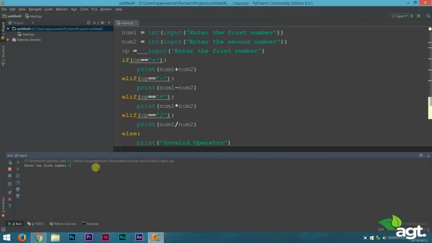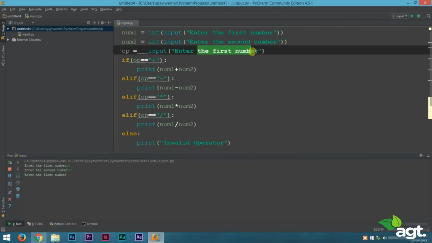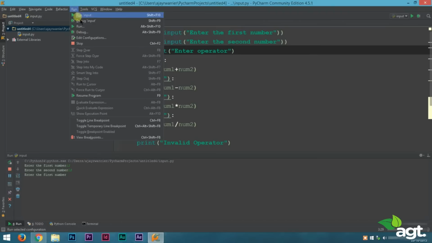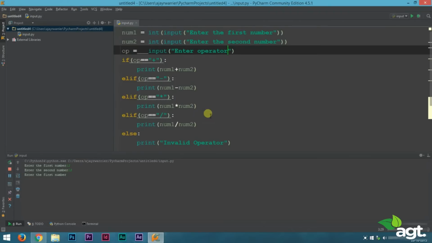So let's enter two numbers here. Let the first one be 12. The second number be 12 again. And oops, we forgot to change this one. It should not be under the first number, it should be under the operator. So let's fix that. Alright, so that is fixed. Let's try running this again.